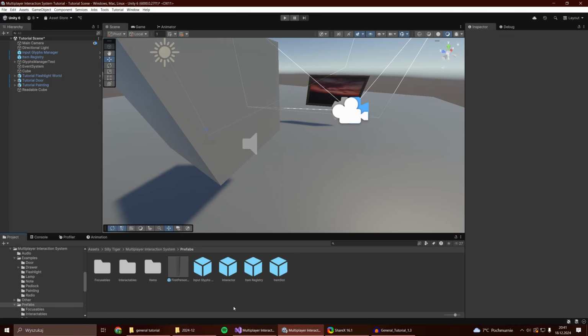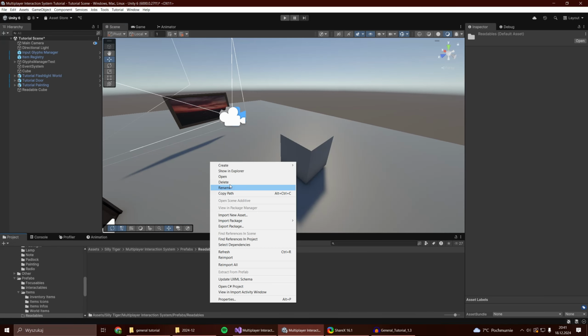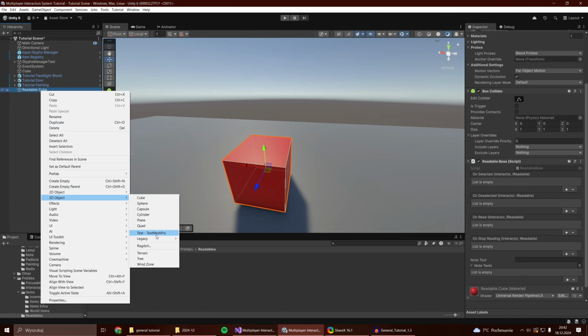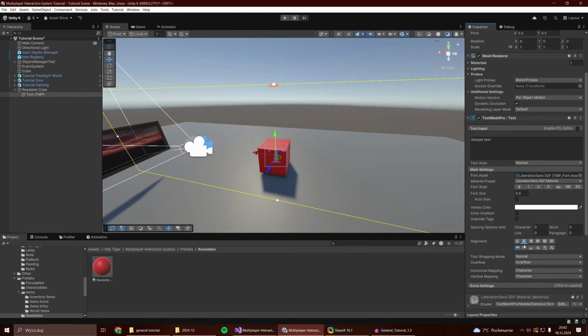Lastly, there are readables. Just add a readable base component on any object you want. It can be a world object, inventory item, interactable, focusable, or just a collider.